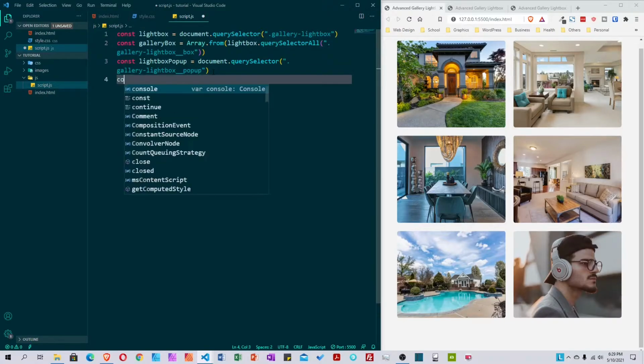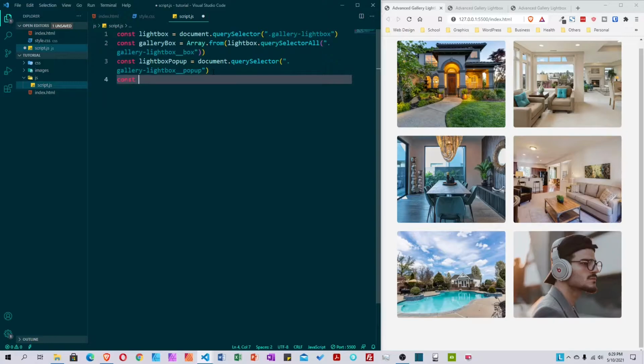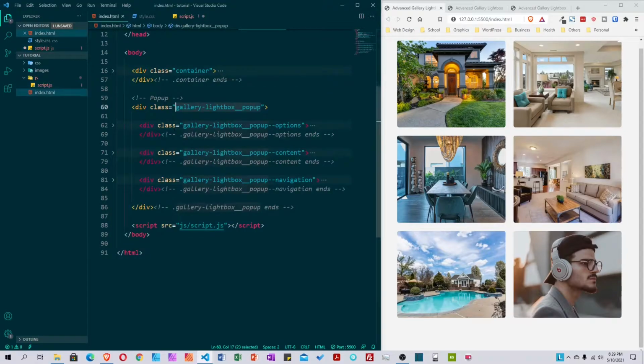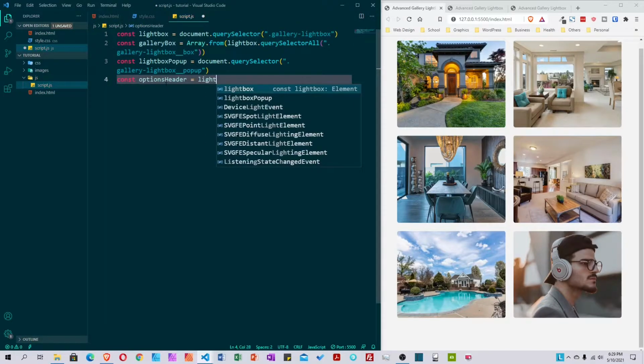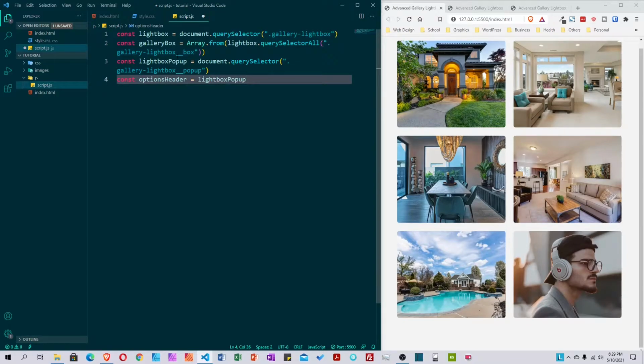After that, we want to grab the option header, which is called this one right here. So I'm going to copy this class name. It will be lightbox pop-up, since it's inside of this, the querySelector.